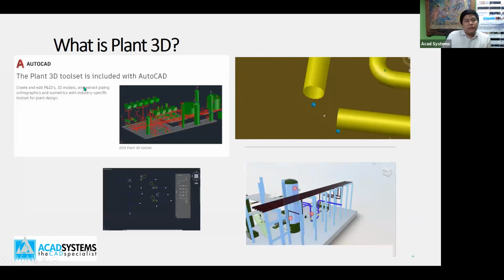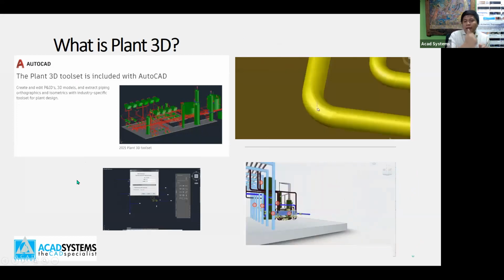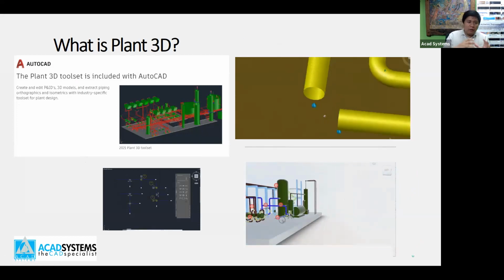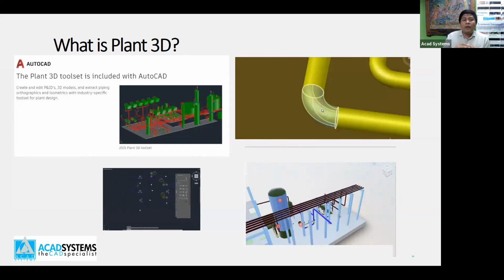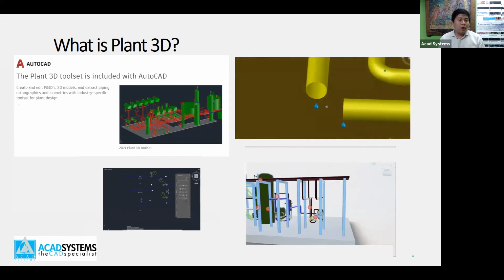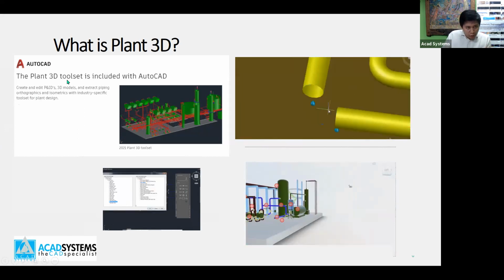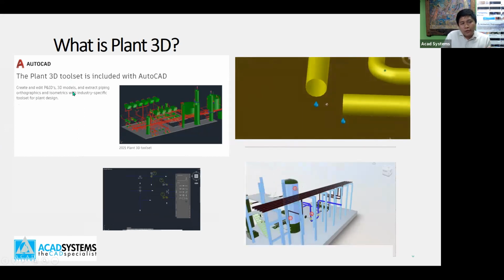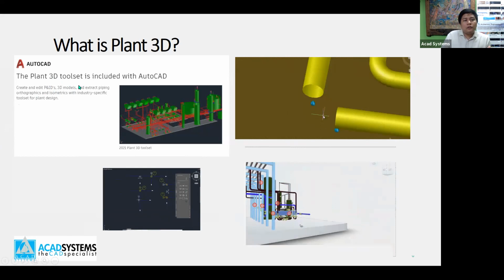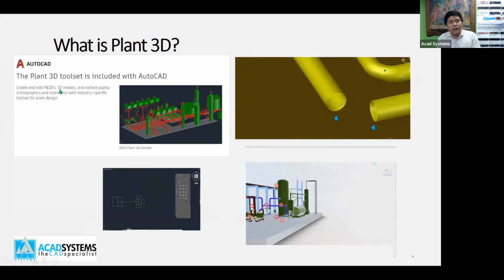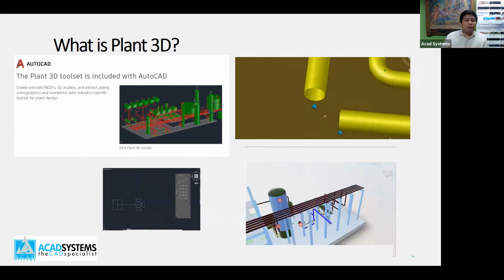Okay, what is Plant 3D? Plant 3D is one of the toolsets included in AutoCAD, so you can create P&ID drawings. Basically, before you start your 3D modeling, you need to have your P&ID to calculate how many valves you want to use in this project. So you can create the P&ID, and then you can create the 3D modeling. After you're done with 3D modeling, you can communicate back with your P&ID, and this 3D model can automatically generate your isometric drawing. That's basically the workflow inside here.